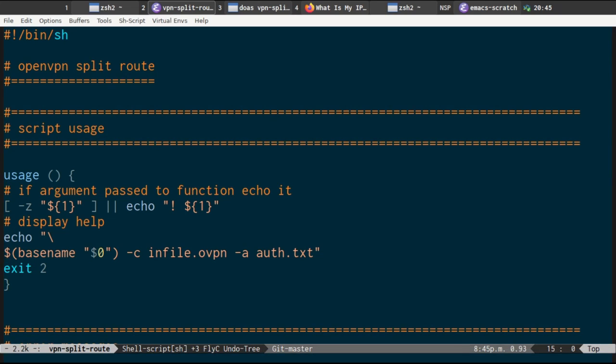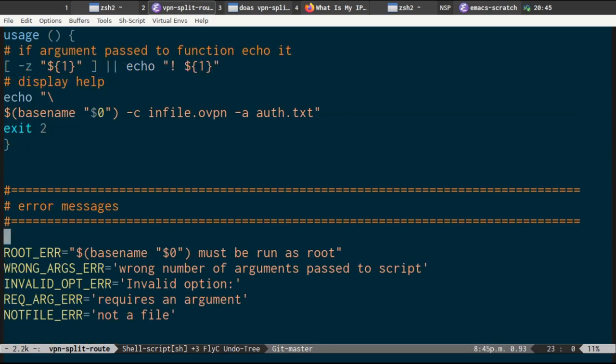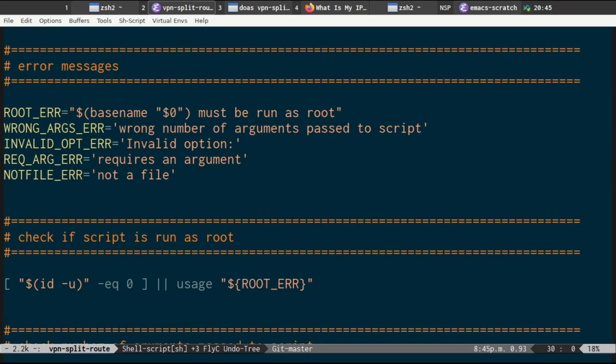I pass in the OpenVPN configuration file, and also a text file that has the authentication, with the username and the password on separate lines, so I run the script with the -c option and the path to the OpenVPN configuration file, and the -a option and the path to the authentication file. And this is just some error messages that I created, so that if you run the script with the wrong options, or you don't run it as root, it will print out an error.